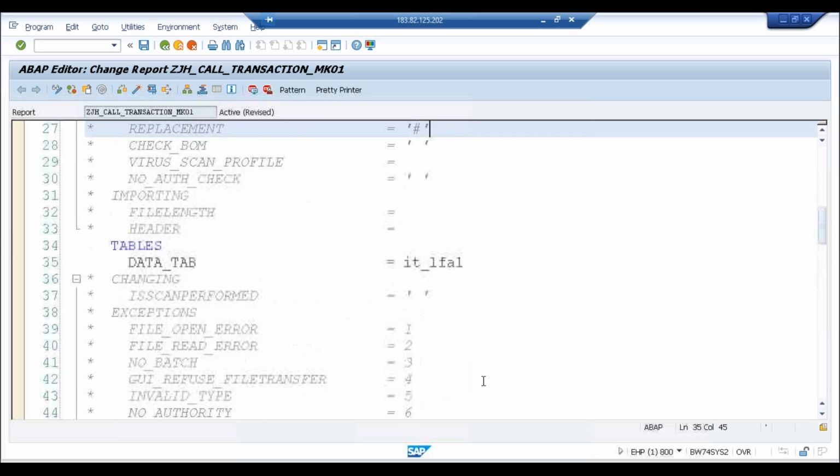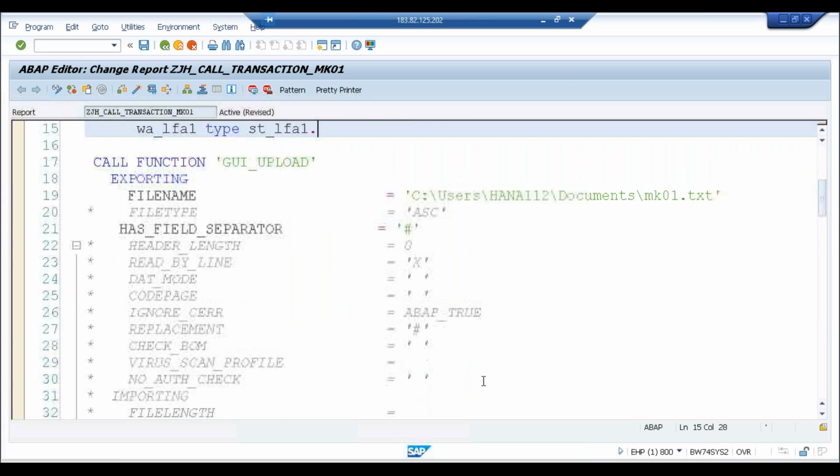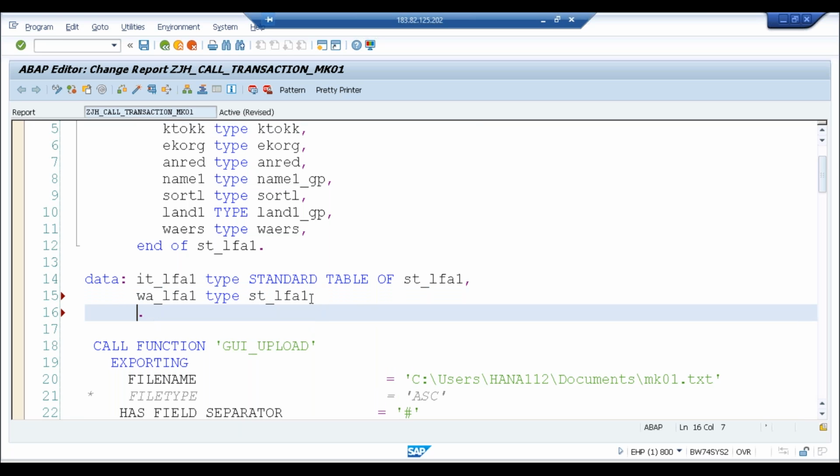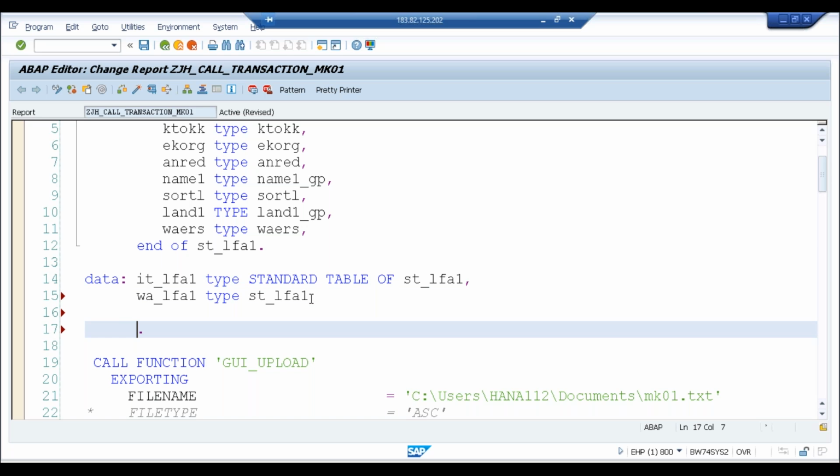So we need to add one more field here in the declaration part. We have record mode.